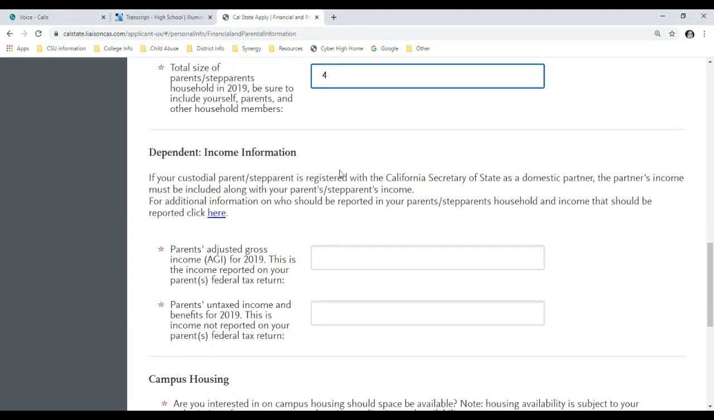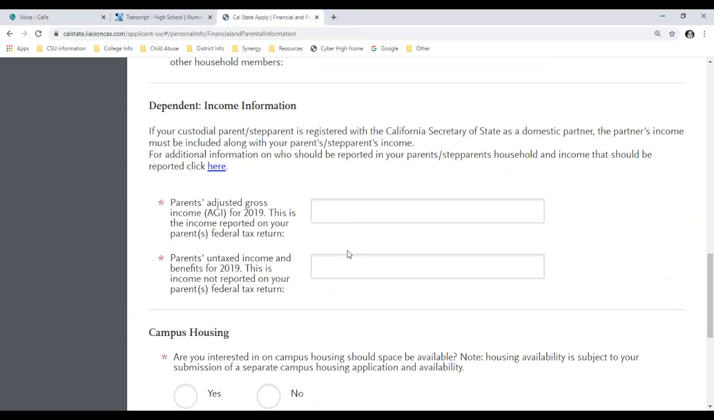Okay, and then dependent income. Now here you're going to actually put an amount, and I believe that once you fill this in, you won't be able to change it. So make sure that you're talking to your parents about this information so that you put the correct number in here. It is very, very important. Your fee waivers are either going to give you a fee waiver, you're either going to qualify for it, or you're not going to qualify depending on what you put here on these boxes. So be very careful about what you put, okay?